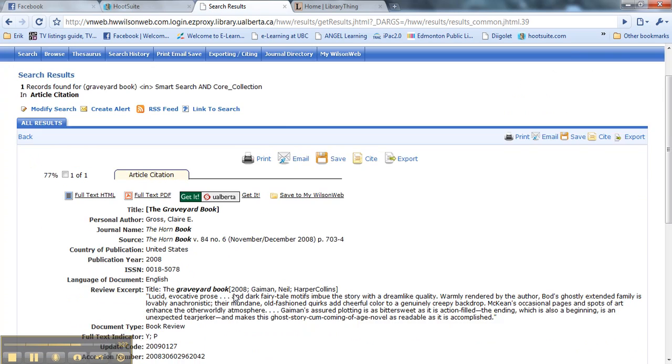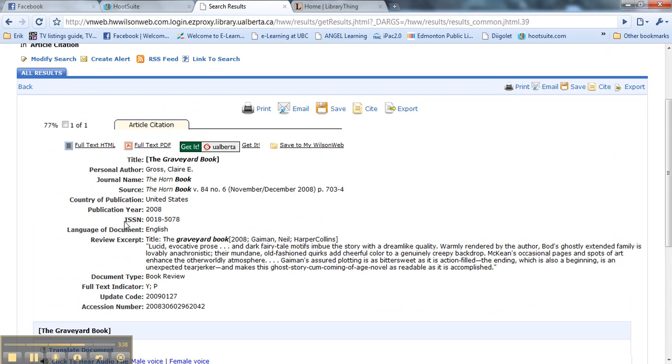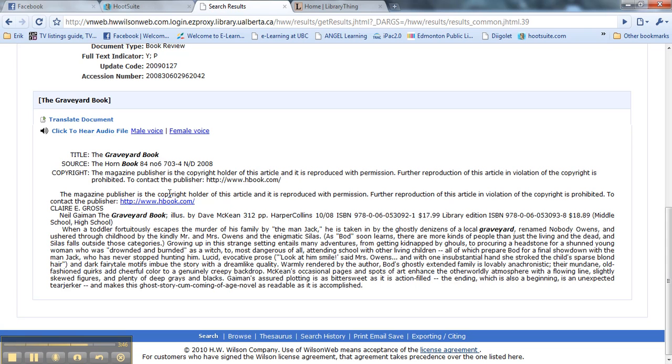And there it is. There is the full review from the Horn Book with the full citation of the review right there. And if you want to print it or make it available in another way, you can see the full text PDF. Otherwise, you can just read the review here and then cite that review in LibraryThing when you're planning to enter it into your media log assignment.